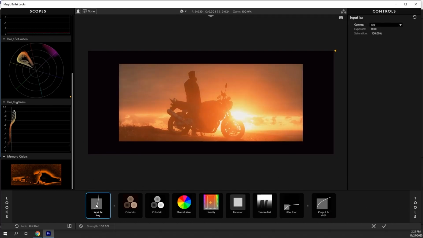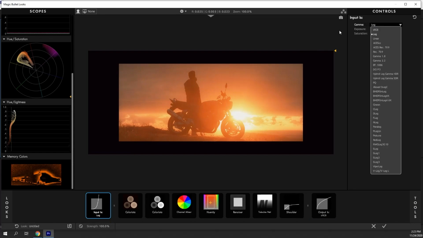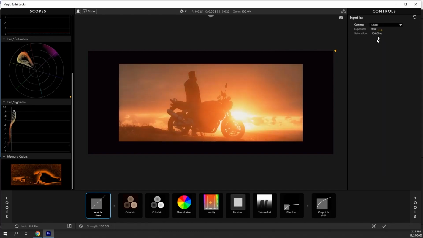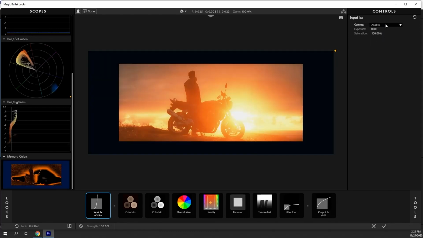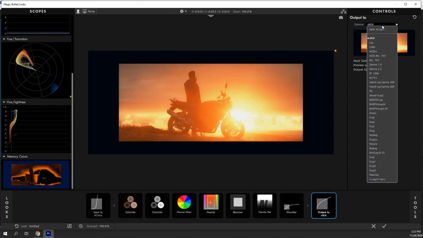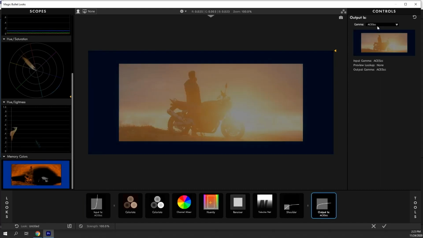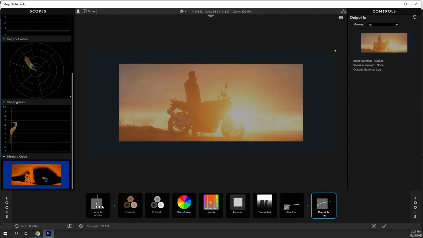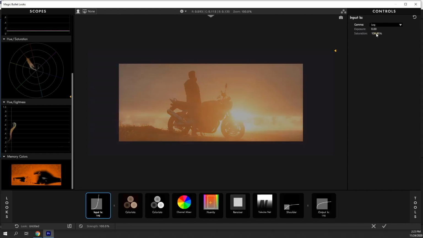New in Magic Bullet Looks 5 is color handling in the toolchain. It is kind of a more user-friendly version of color management. Color handling is a powerful way to manage your colors. Choose from a wide variety of input color transforms, and then choose any of these output transforms to make sure that Looks integrates perfectly into any of your color workflows.